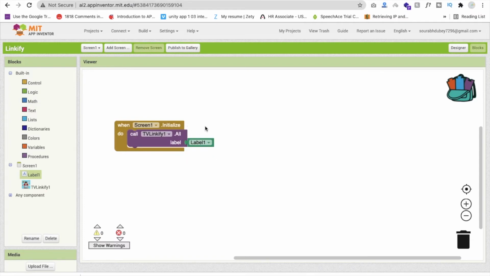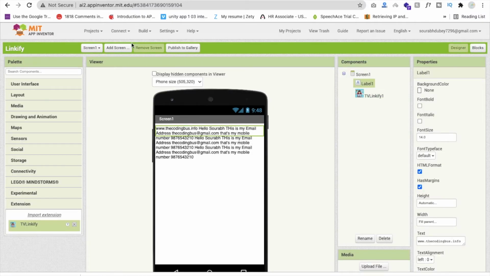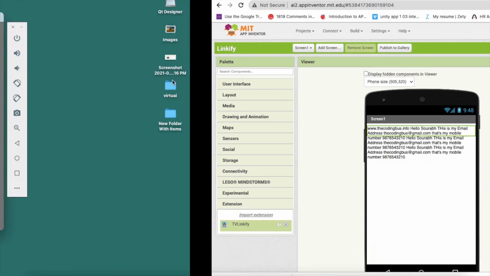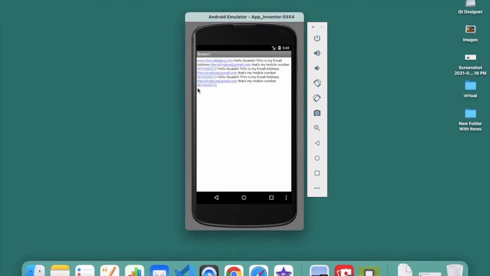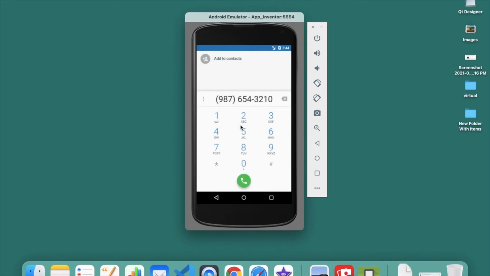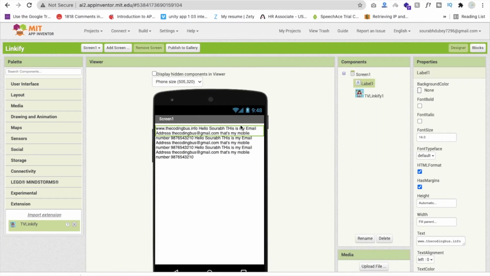I will make all that link. This will find all the links and make normal text into links. So how is it possible? Let's refresh it and wait a second. And you will find the codingboss.info, that email, that number, everything is automatically converted into link format. If I click on that number, it will redirect to the number. So that's the overall app, and that's the overall extension that can convert a normal label text to hyperlink text.